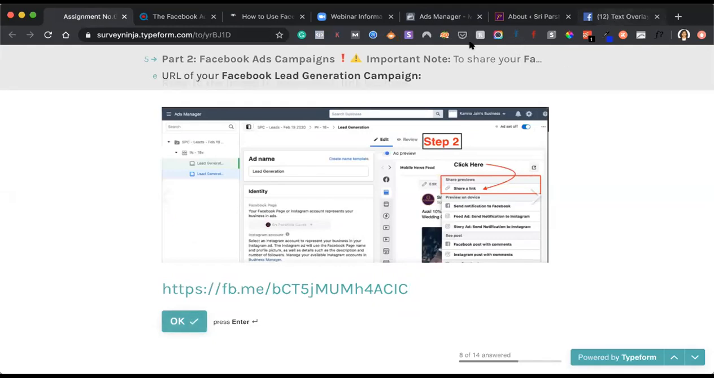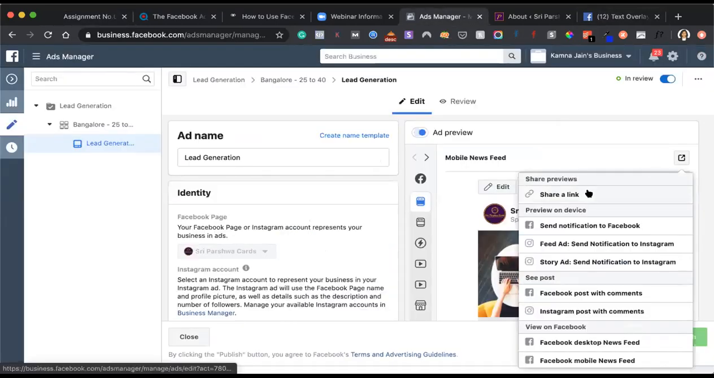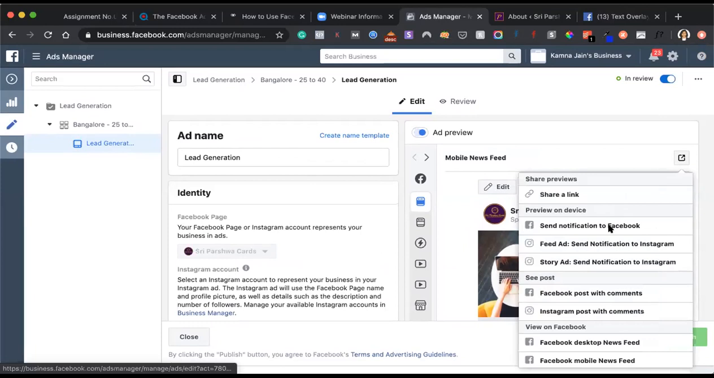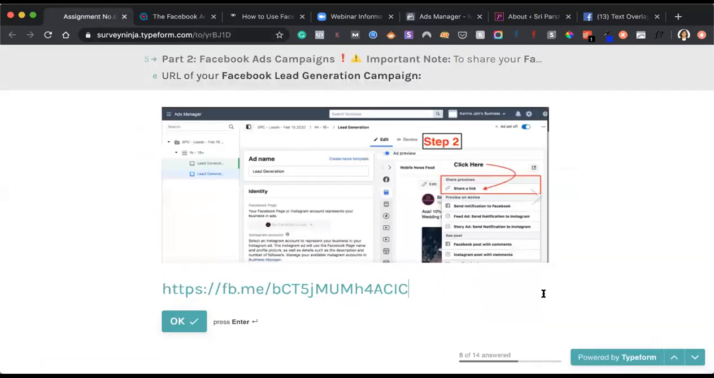And in case this option doesn't show for you, it will be if you use an existing post to create an ad. And in that case, you should share the permalink with us by opening this. But that's in very rare scenarios. If you use an existing post, I'm assuming most of you will go ahead and create a new post. So use this share a link option and share the URL after you create your different campaigns.